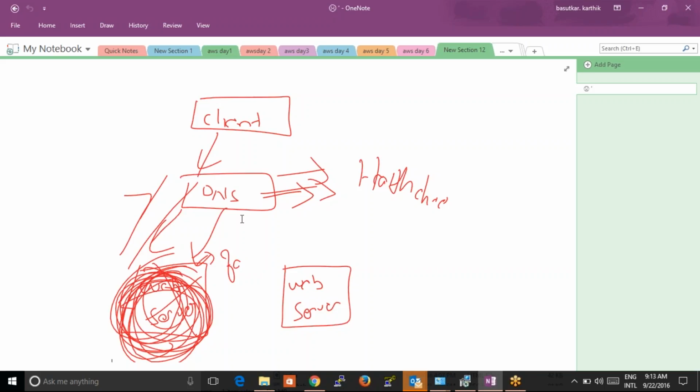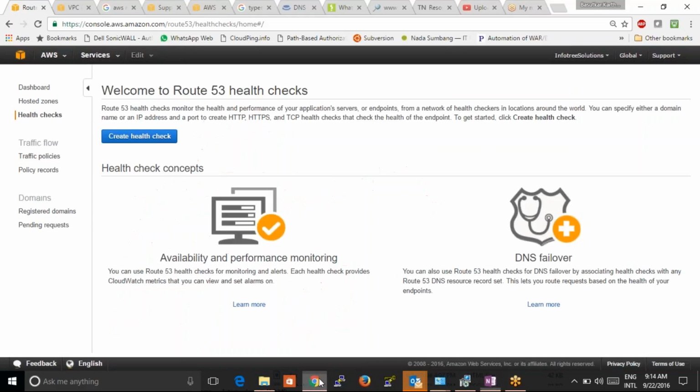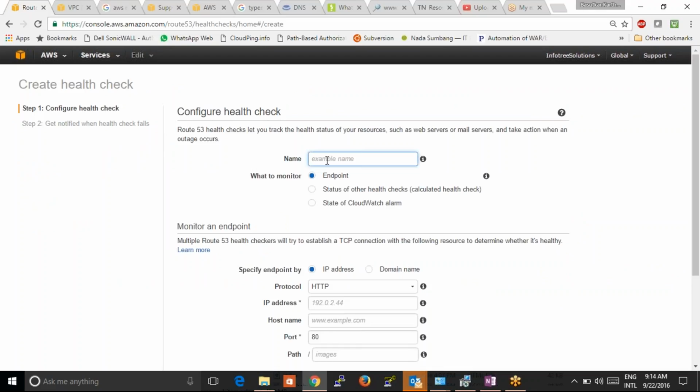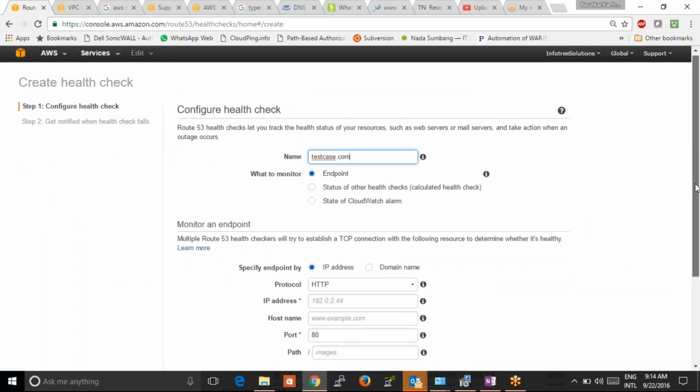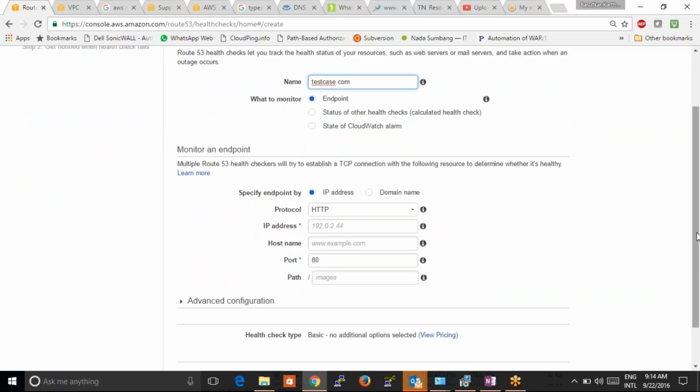And you'll write the rules on health checks. First you perform the health checks on web servers and what action should take if the health checks or the web server fails అనేది ఈ హెల్త్ చెక్, ఈ డిఎన్ఎస్ హెల్త్ చెక్ కాన్సెప్ట్ అండి. Here you'll create a health check. So type of the website where you wanted to create and which website you wanted to create. testcase.com అనే వెబ్సైట్ కి I wanted to create. So you wanted to create health check on what?